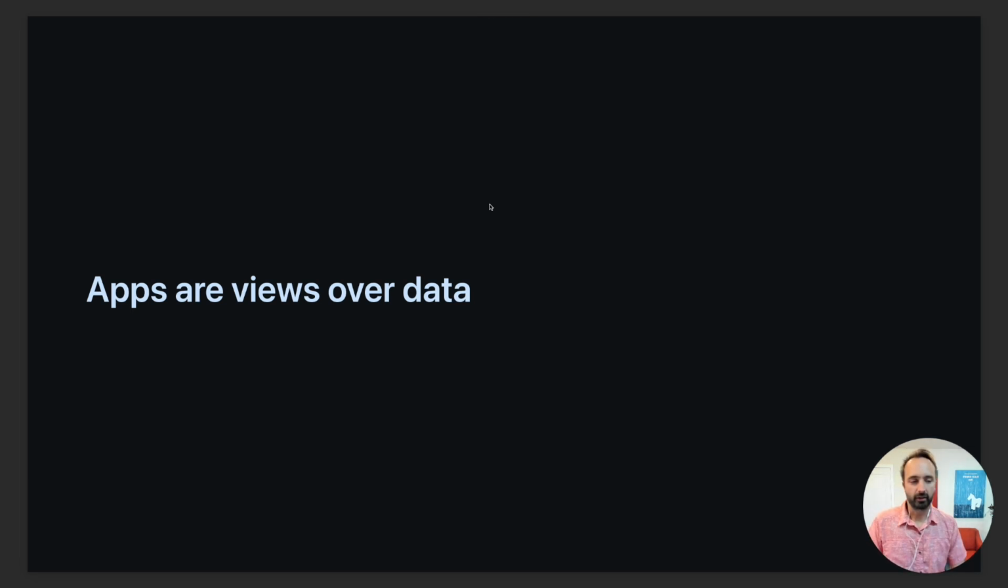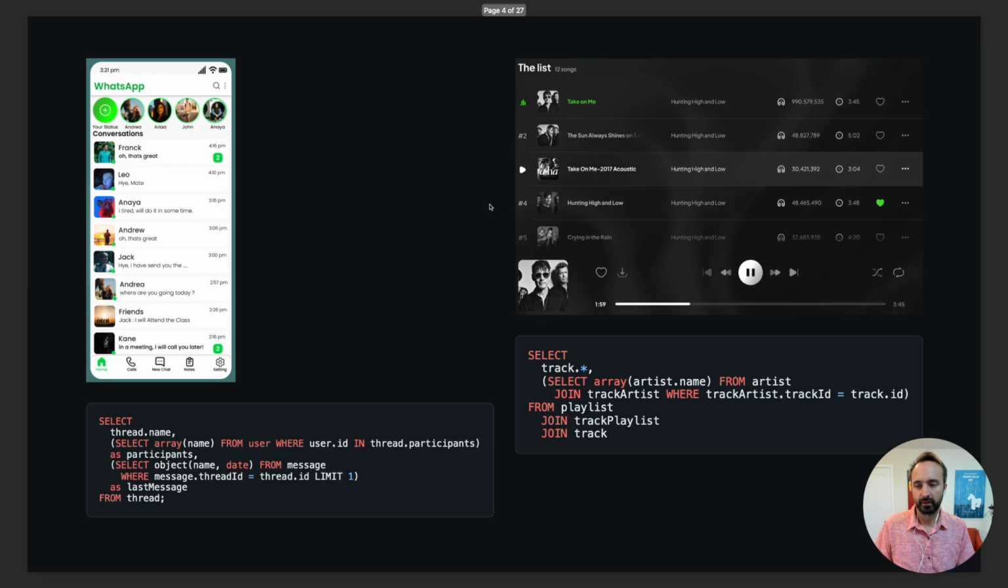The main reason is all apps are really just views over data. So you can look at some examples, right? Like WhatsApp. You have a thread list, and that thread list shows the name of the person on it and maybe the last message they sent. Well, really that's just a query over the WhatsApp data, where to compose this view, we're selecting the thread name, we're selecting the participants, and maybe we're selecting the last message in the thread and using that to then compose the UI.